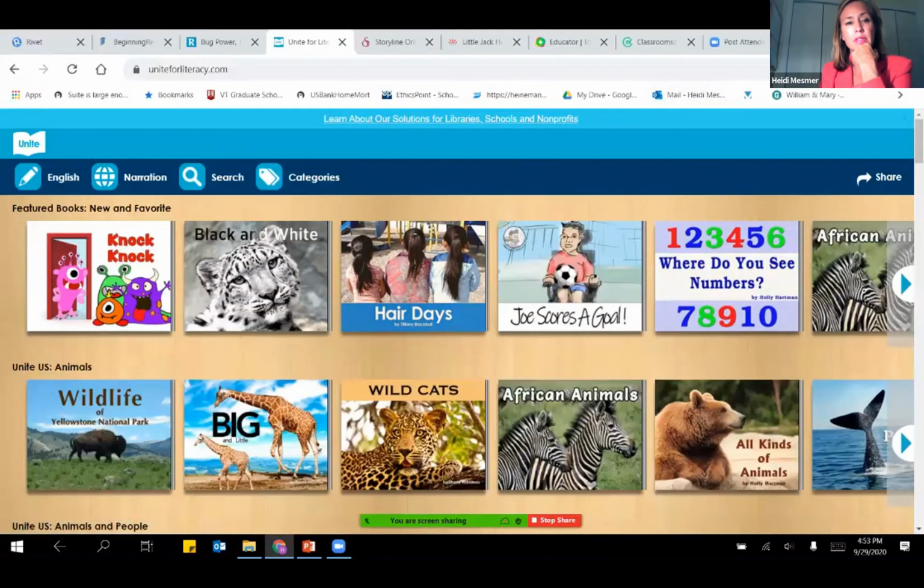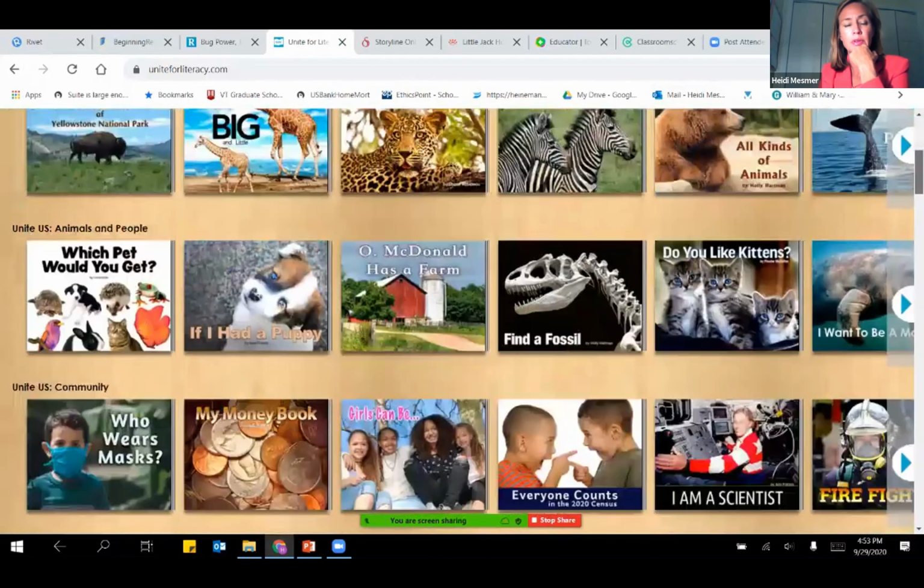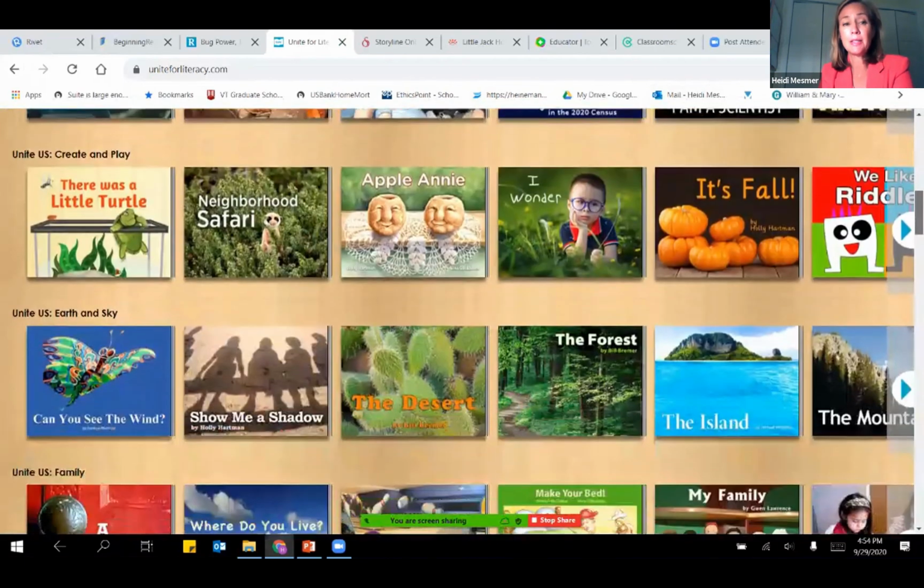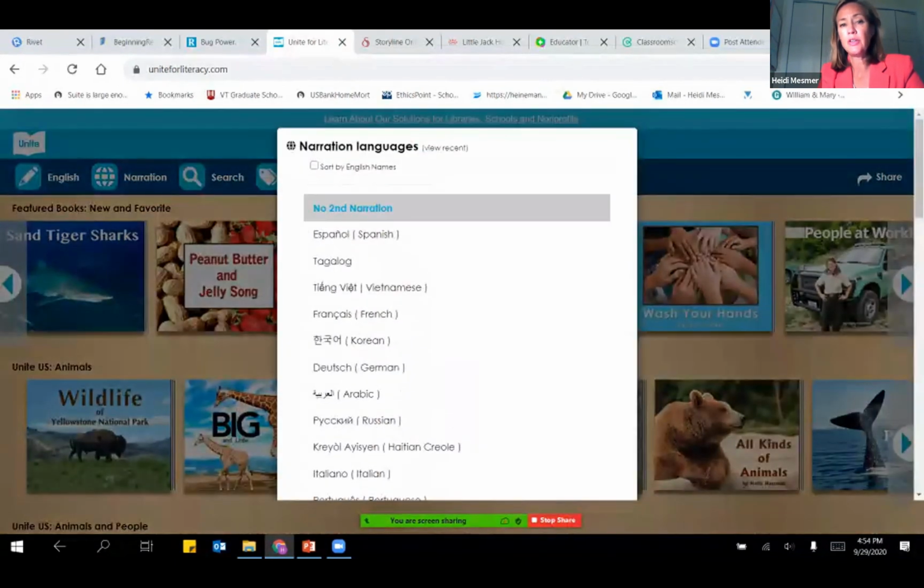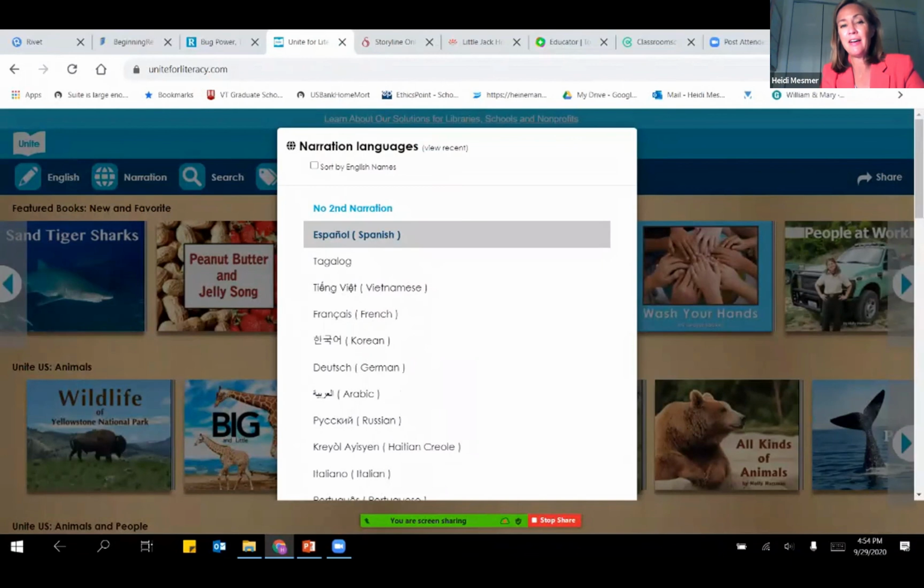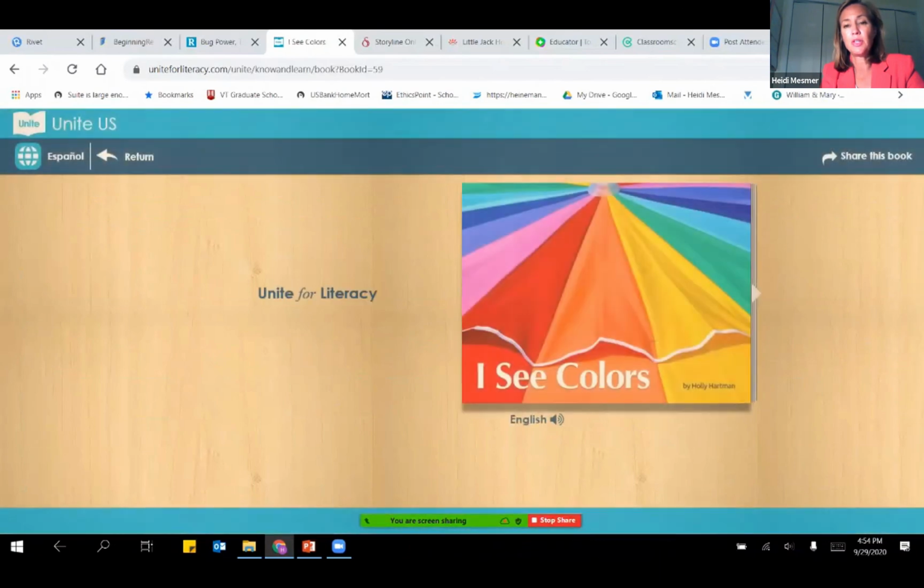It's similar. You can go through and look at different books at different levels, and you can filter by topics. And then some of them are narrated. And you can even have different, it's called Unite for Literacy because you can then have different languages. So this is really nice.